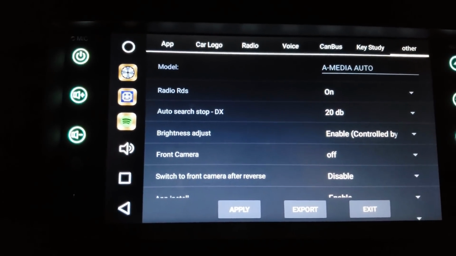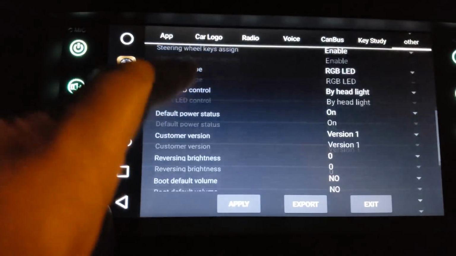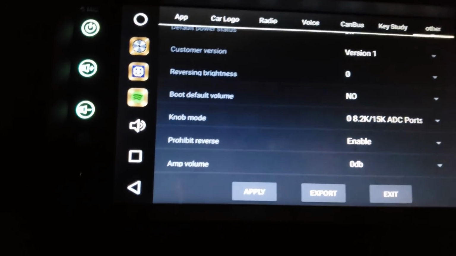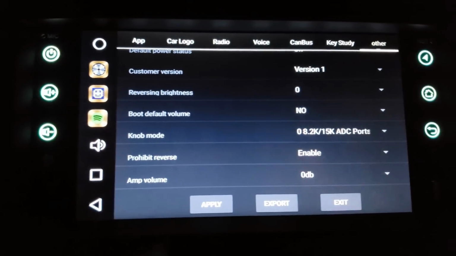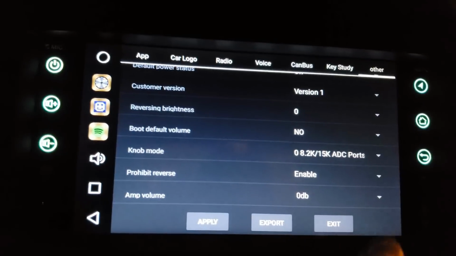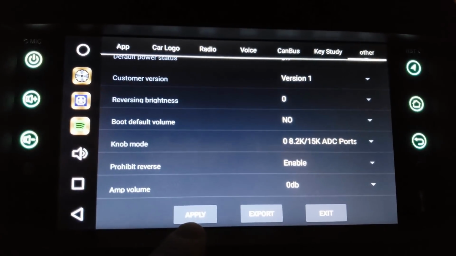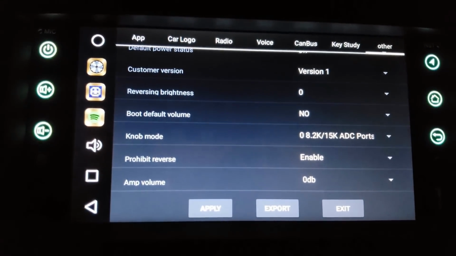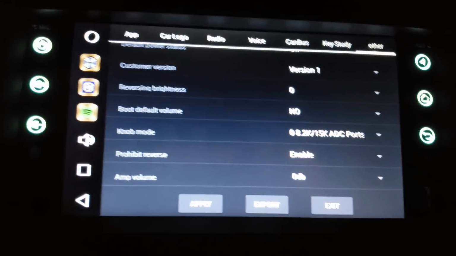So these are some more settings. I don't mess with any of these either. Somebody said if you have an external amplifier, you want to change this setting, but I don't have that set up yet. I don't really know what I'm supposed to do with it. So I'm just going to exit. Now if you change something and hit apply, then it will reboot. I didn't change anything, so I'm just going to hit exit.